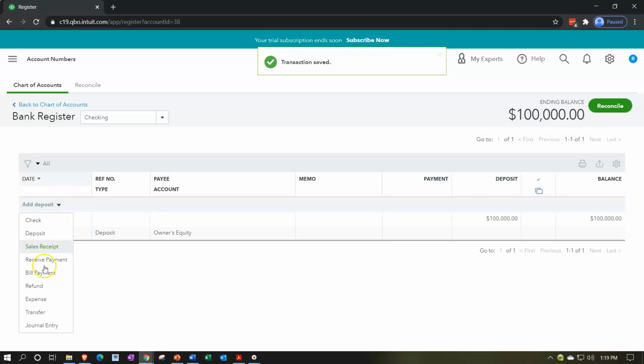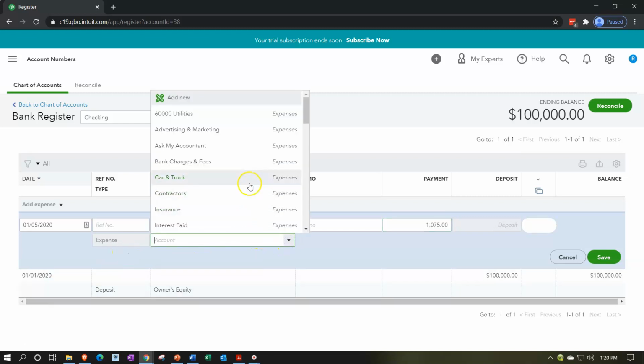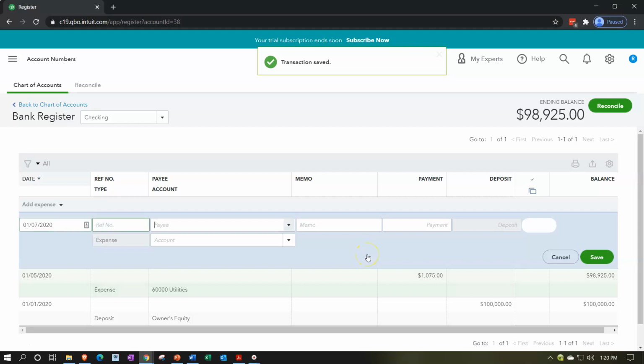Now let's add some expense type forms, and these will be decreases to the checking account. So I'll make this on January 5th. I'm not going to put the vendors because I'm just going to do this fairly quickly. Let's say we had one for 1075, and let's add an account here. I'm going to go to the expense accounts. Let's say that was utilities. Then I'm going to save it, and we'll just add a couple more.